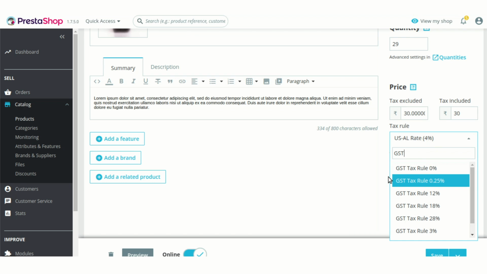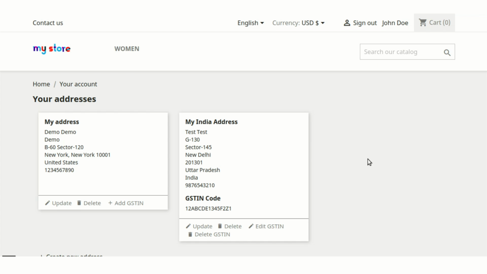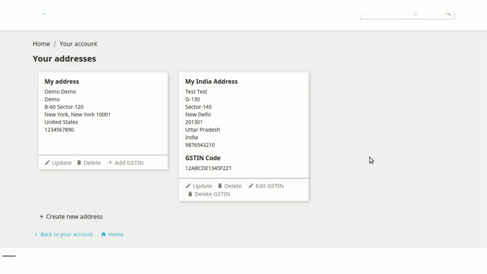After adding the particular GST tax slab rate, your customer also needs to add his GSTIN number so that a GST invoice can be generated. In order to add a GSTIN number, your customer will get an option under the addresses section to add a GSTIN code. In case he has already added a GSTIN code, he can always choose to update, edit or delete the GSTIN code added by him under the particular address.